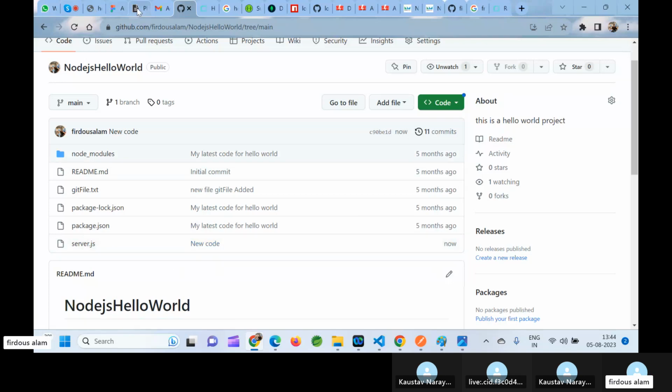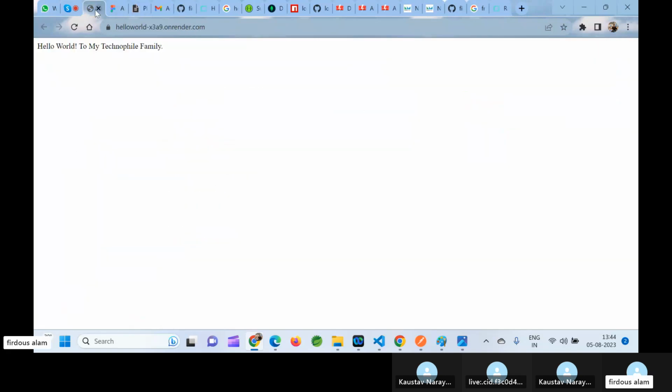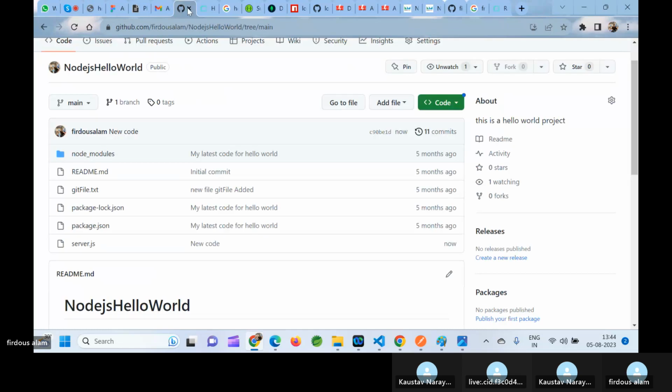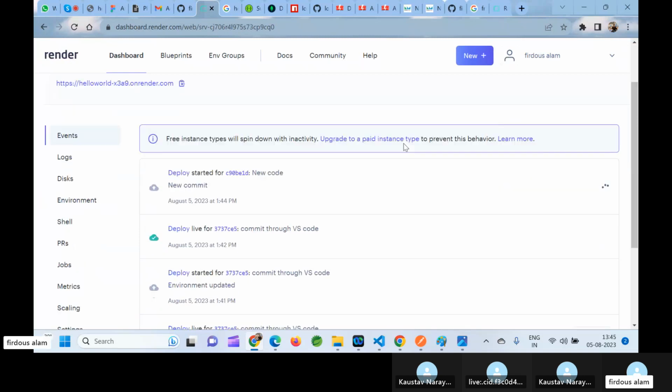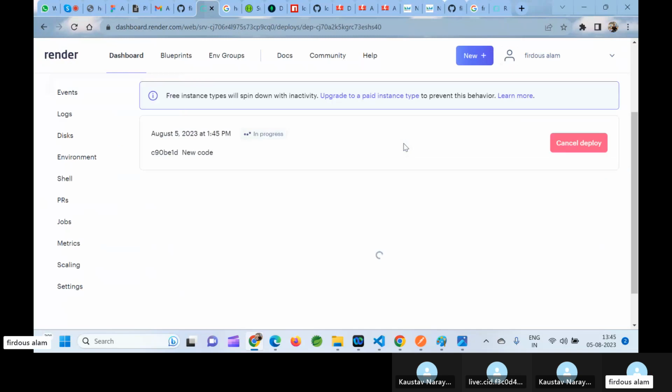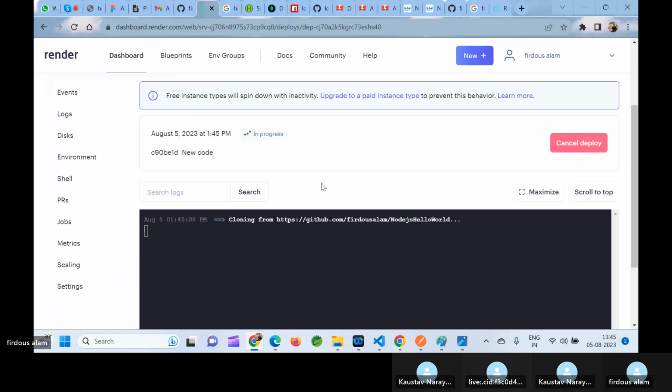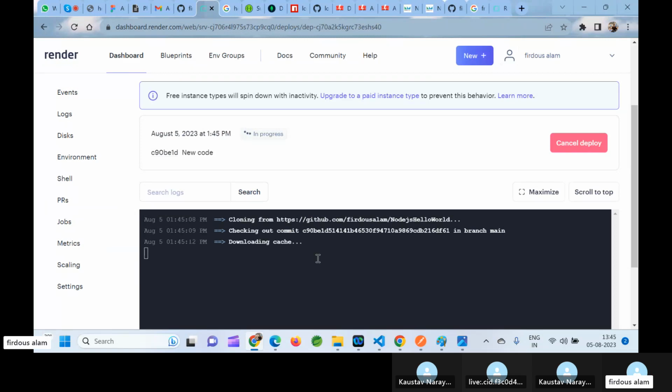Okay. So when I go to the service, I will check this thing, deploy new code. So a new deployment will start. And if you see, it will check and do the deployment.